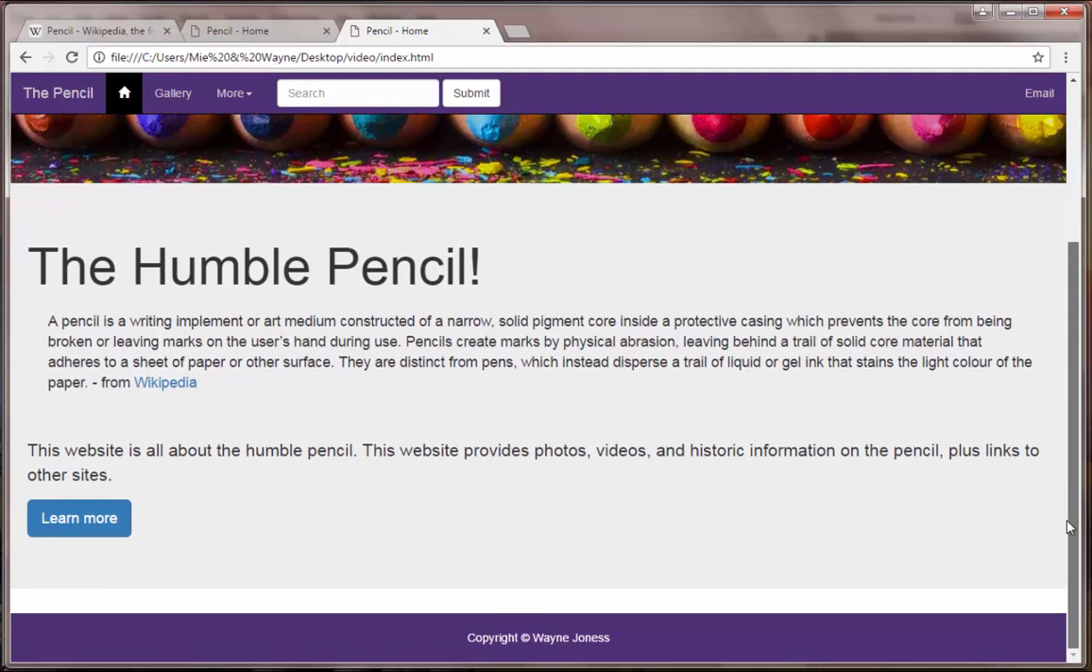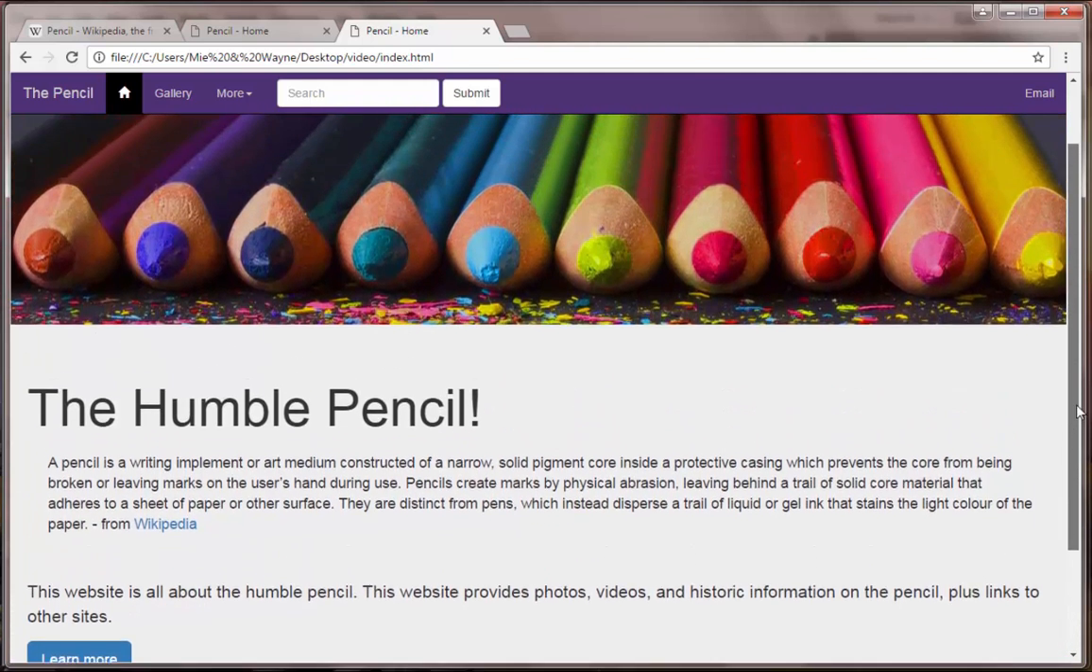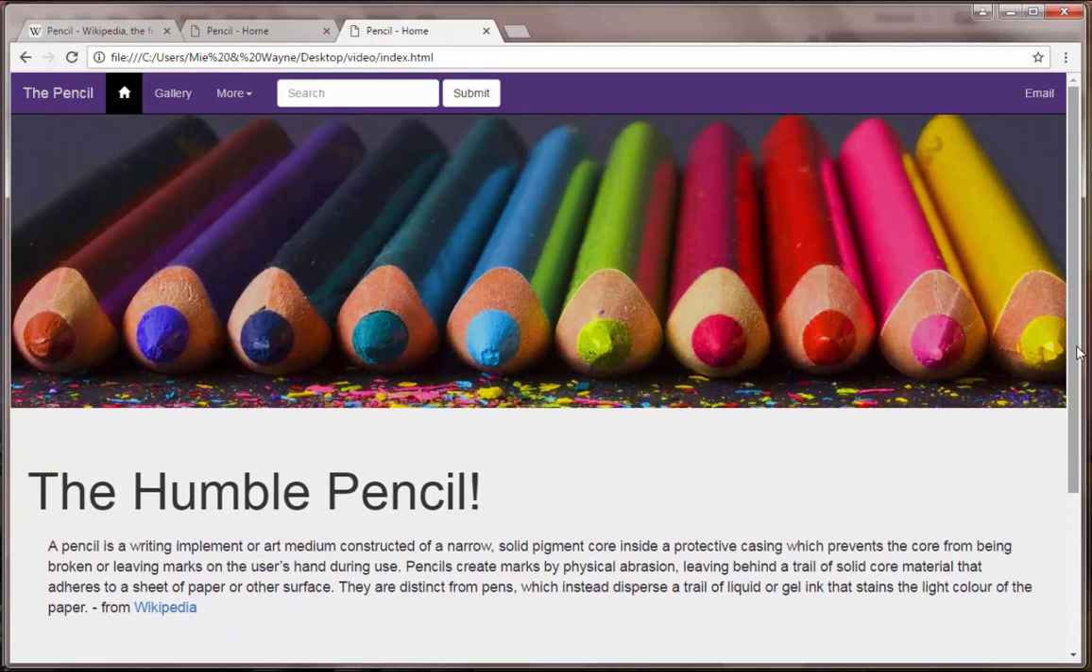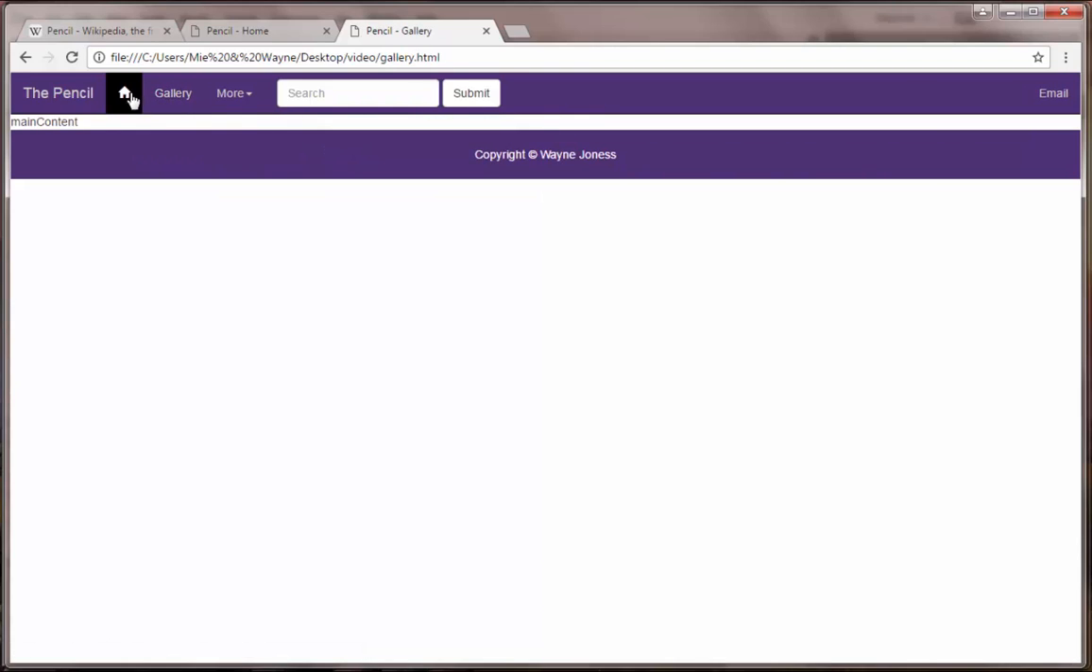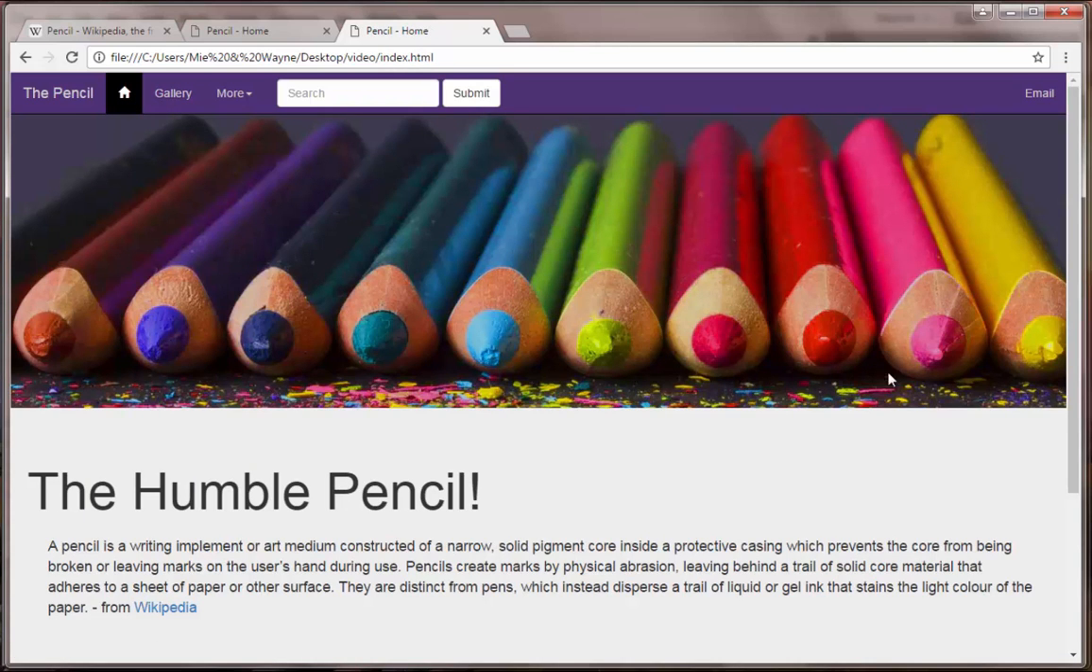Now we're going to be adding more to our home page as we go along, but this is a good start, and in our next module, we're going to learn how to add an image gallery. Right now our gallery page is empty, but this is what our home page looks like, and we've made a lot of progress.